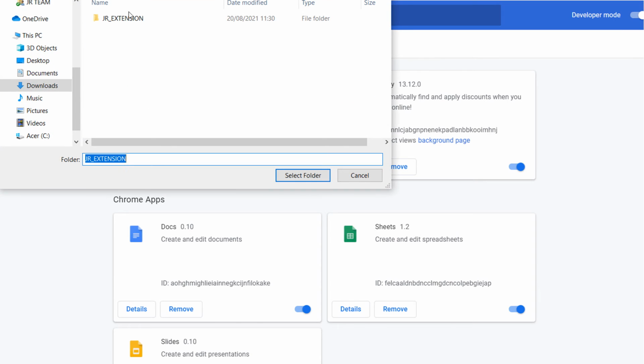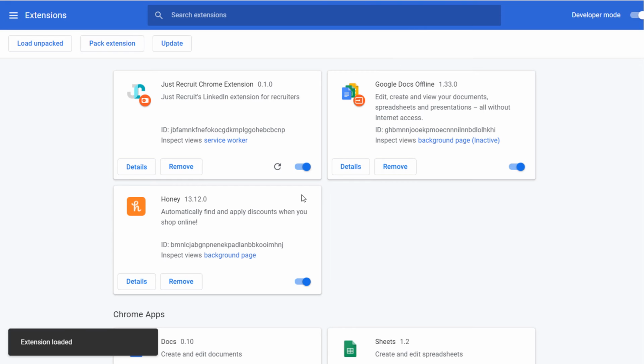Click this, select the Just Recruit extension unzipped folder and select Folder. Now you've added the extension, it's ready to use.